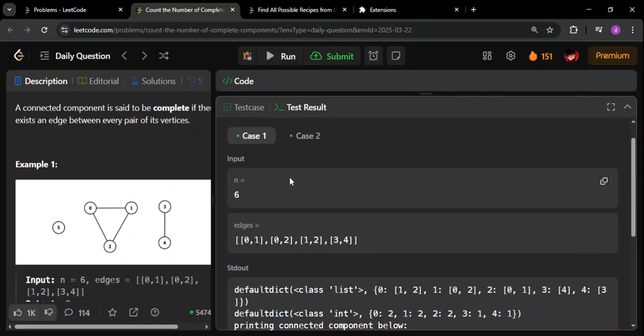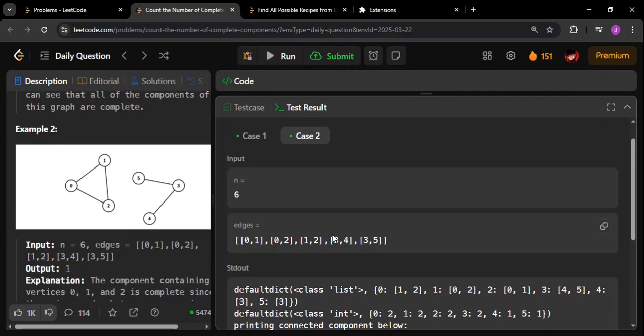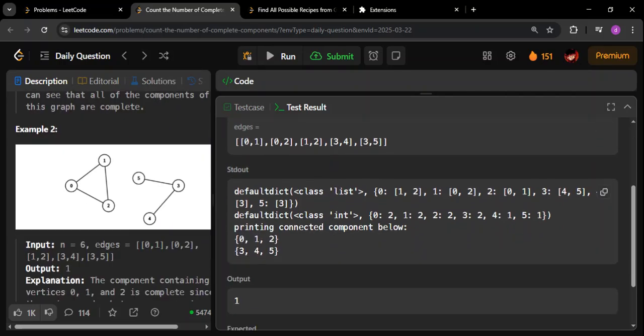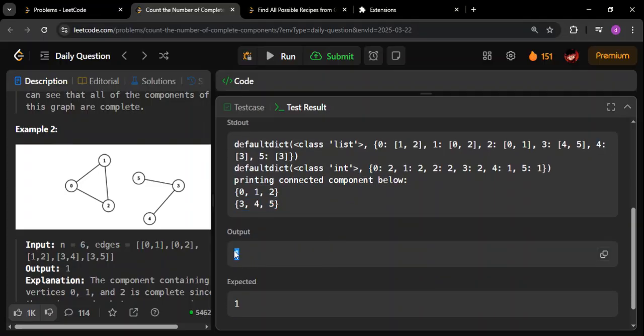Let us go to the second example. In the second example, there are basically two components, 0, 1 and 2, and 3, 4 and 5. Out of them only 0, 1 and 2 is a complete connected component, so we are writing only one as the answer. We are not writing 2, because here there are two connected components, but only one of them is a complete connected component, so one is going to be the answer. As simple as that.